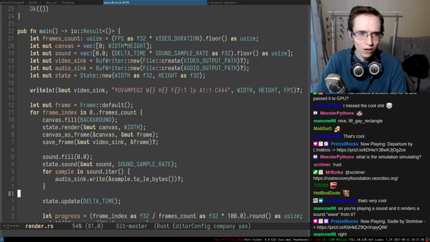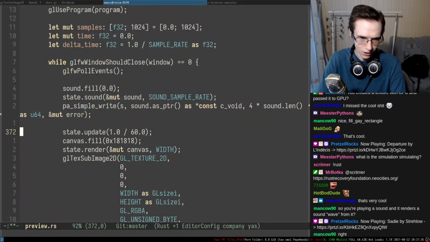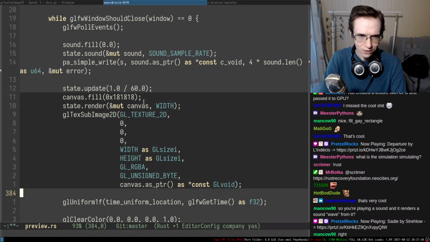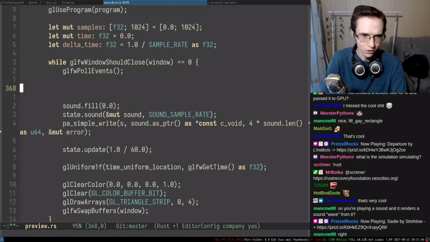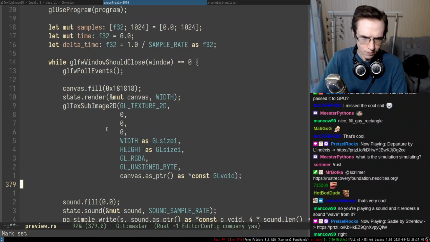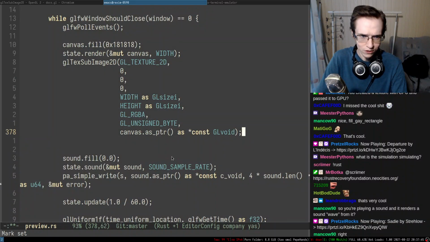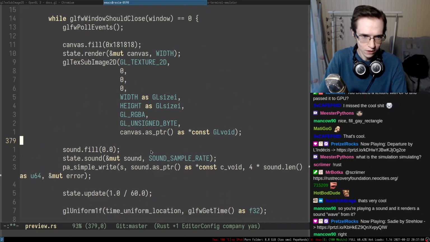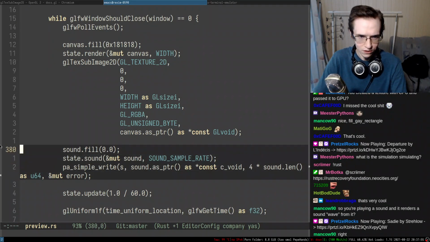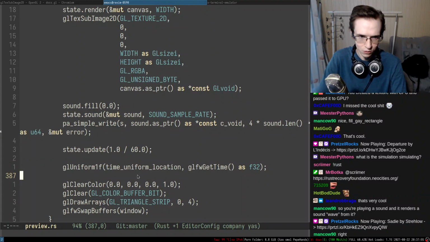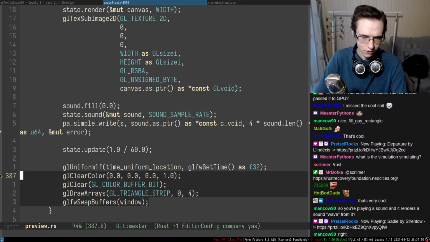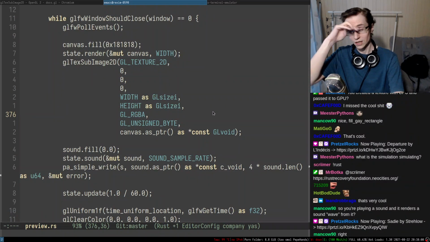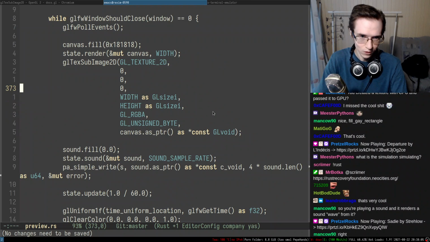So in a render, how do we do things? We first render the video. Okay, let's actually do it like this. We fill the canvas with 0. So here it is. We render this entire thing and upload it to the texture. Then we fill the sound buffer and play the sound. Then we update the simulation. And after that, we're just displaying this entire thing. So it kind of resembles the original structure in here, right?